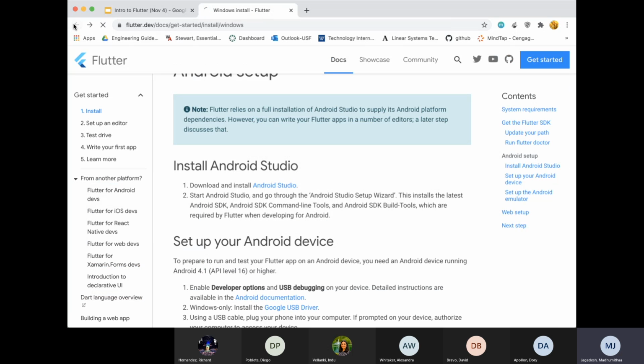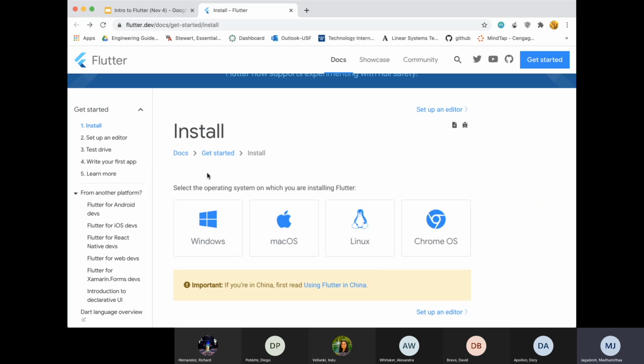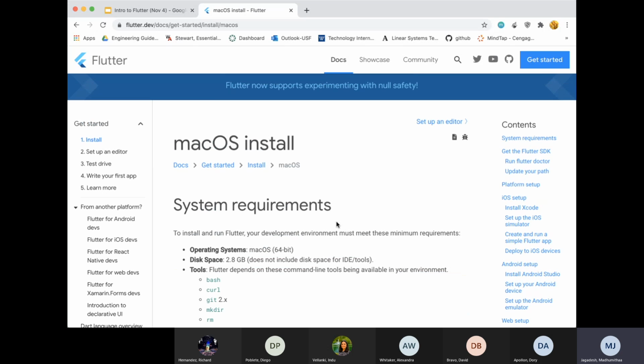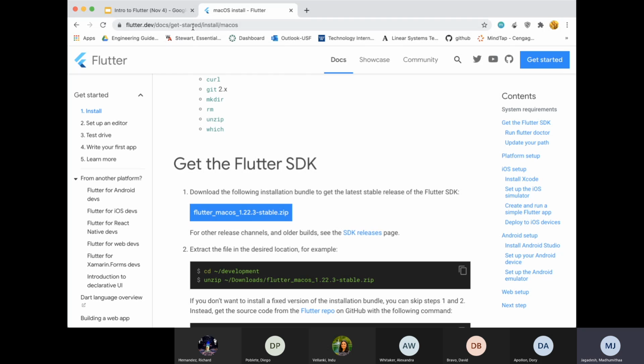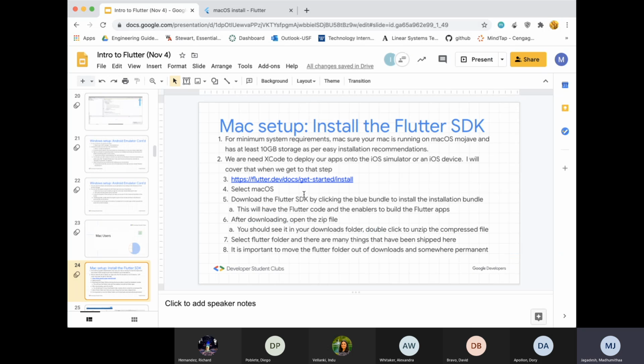If you were to look at it, it would be install, and then this time you'd click Mac OS, or depending on whatever software you're using, and then follow those steps. So if you're at Mac OS, you're here. And then we're going to go ahead and download the Flutter SDK by clicking the blue button. Like I said before, this has all the Flutter code and helps us to enable the Flutter apps, etc.